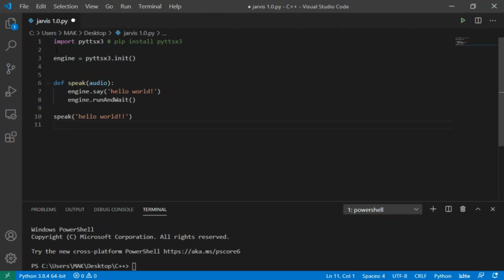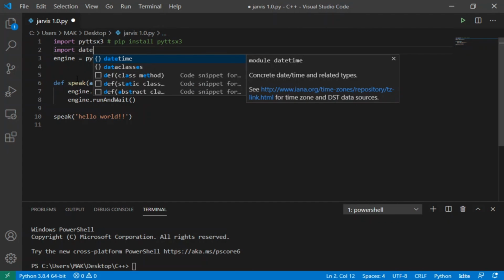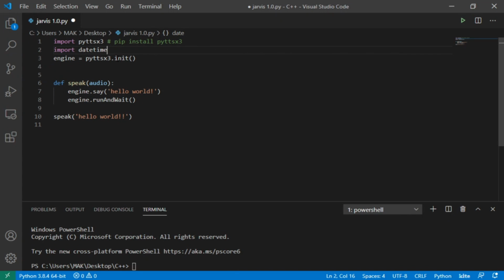Now we will create a function to tell us time. For this I have to import a library which is a pre-built library, date and time. This library will tell us both time and date, but in this section we will cover only the time. So before defining a time function, I have to remove the string hello world from here and paste the input audio here.